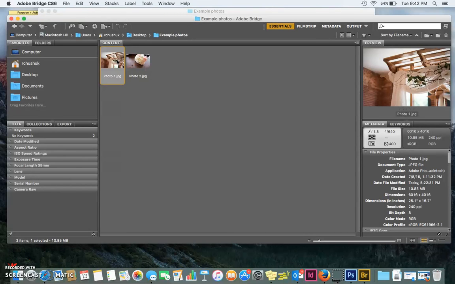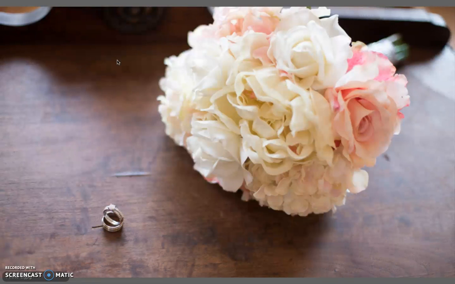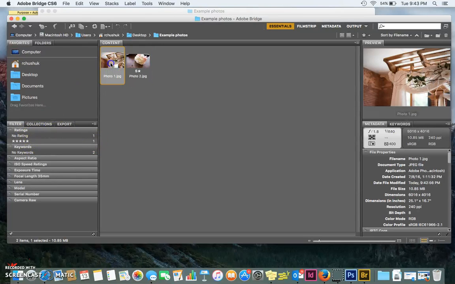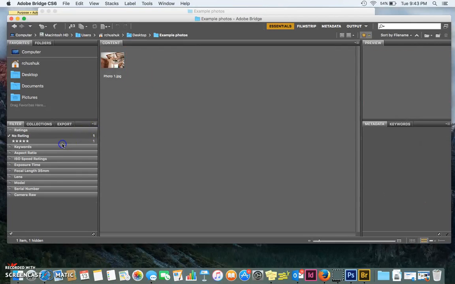But if you want to star the photos, say it's one of your favorites, you can select Command 1 up through 5. If you decide, oh, I don't really like that photo, I can Command 0 and take it off. But I'm going to give this one 5 stars just to show you one thing. Over here, you can tell I have one photo without a star and one photo with 5 stars. No rating and 5 stars.